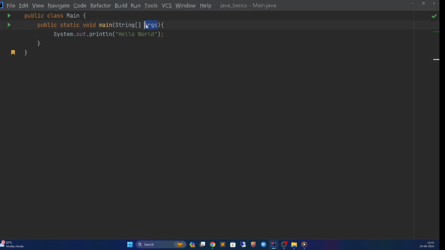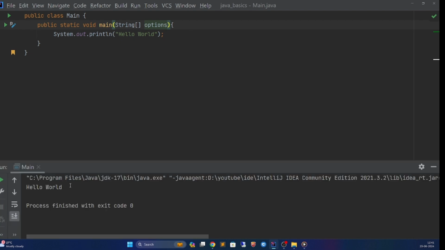In String args, args represents the name of the string array, right? So it's also possible to change the array name to any other valid name. Let's give it as option now and just compile the code. After running the program, we get the output as hello world itself. We have changed the array name from args to option, and still the code works. So the array name is not mandatory to be args. We could change it to any other variable name, but it should be valid. That's the only thing we need to keep in mind.